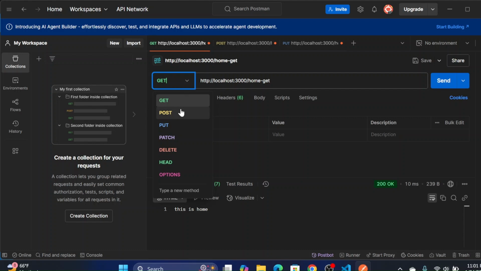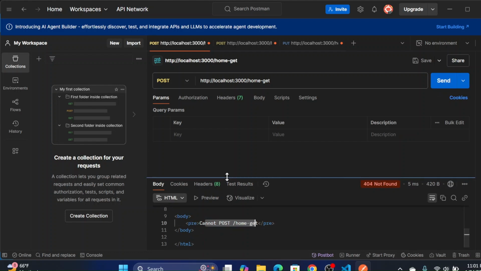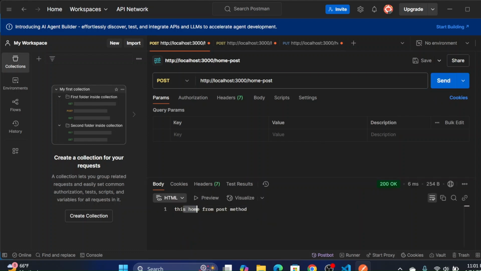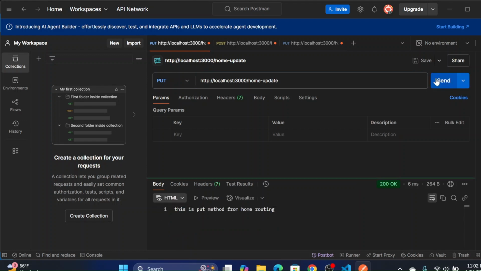And if you change the method, for example to post, then you can see this is an error because there's no routing system in your system that you have addressed with home get during the post method, right? So this is not post. If I change this to post, then you can see this is home from post method, right? You can also check out the put method. Here you can see an error because this is not a put method. I have to address this. This is the put method. We have just mentioned that update, right? Yes, our routing system is properly working.